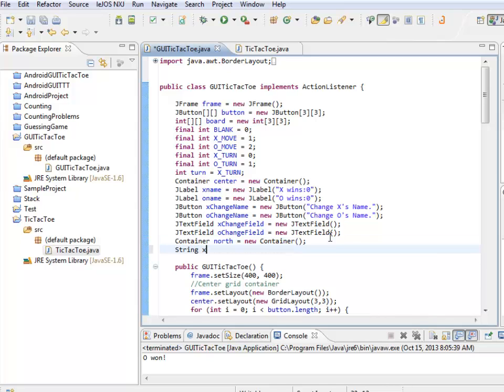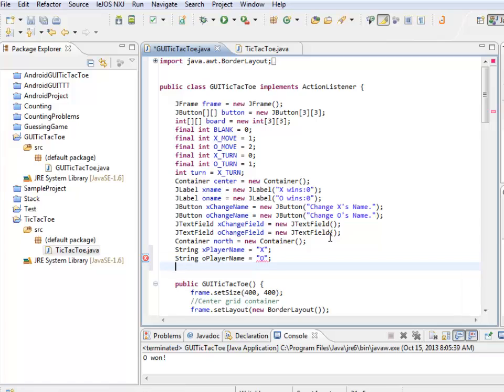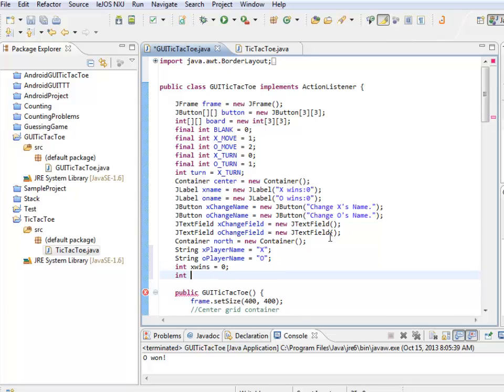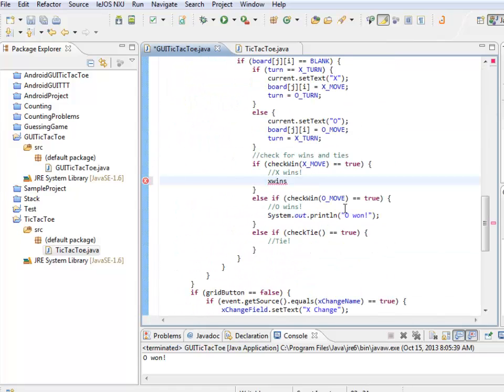So I'm going to need a string, which is, well, let's see, what will this be? X player name, which initially I'm just going to set to be x. Similar thing for O. And then I need an int which keeps track of how many wins each one of them has. So this will actually update the labels. So if x won, I need to update the number of wins and update this label here. So x wins plus plus.